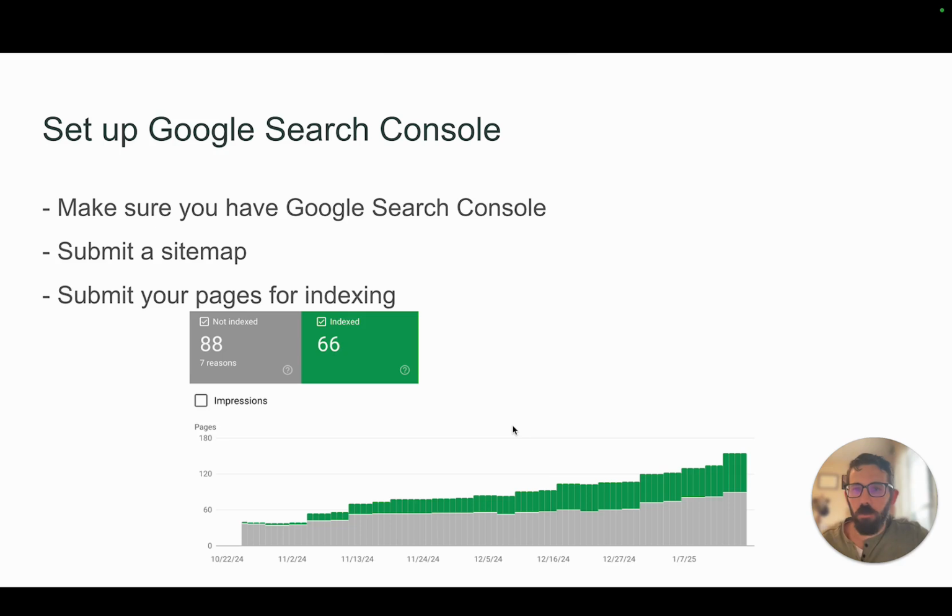Moving on, we're almost done here. Oh, then setting up Google Search Console. So you want to have Google Search Console set up. That way Google knows about your website. So make sure you have it. Make sure you submit a sitemap, and then you can submit your pages for indexing specifically. And you can check and see which pages are indexed. And if they're not indexed, Google will tell you why they're not indexed. If your page is not indexed, it will not rank in Google. So you want to make sure that Google knows about it and that you can index it.